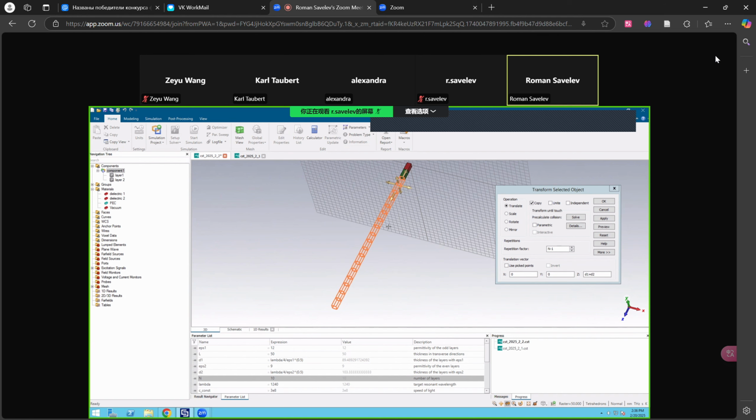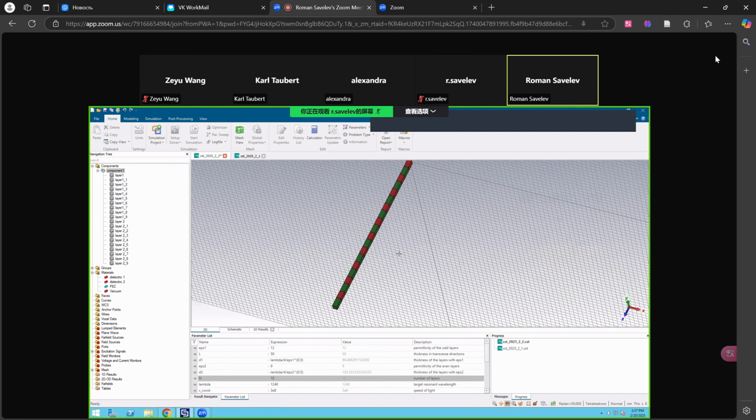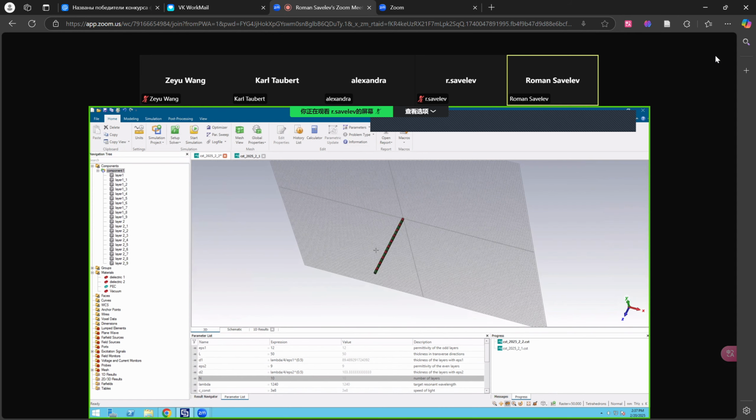Transform. Well, it looks fine. Click OK. N minus 1. Okay, and click OK. So now you have these 10 periods.